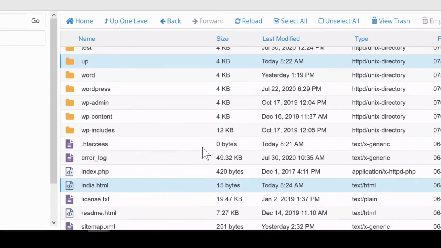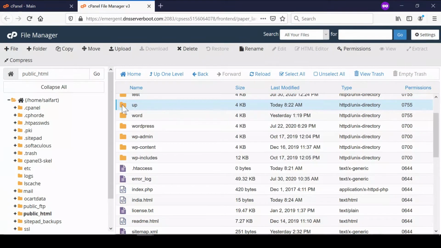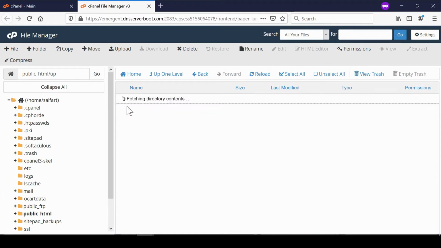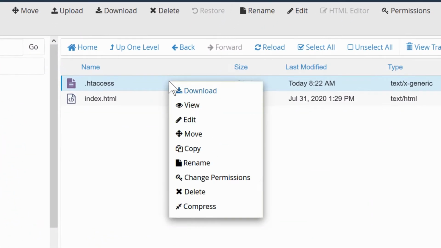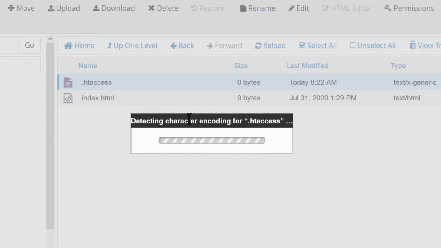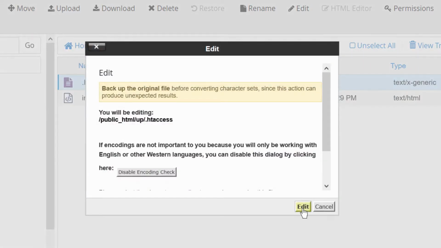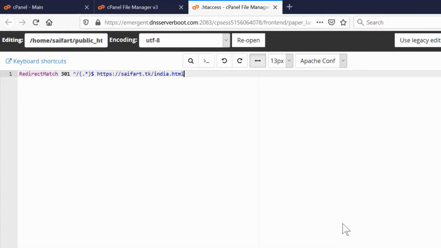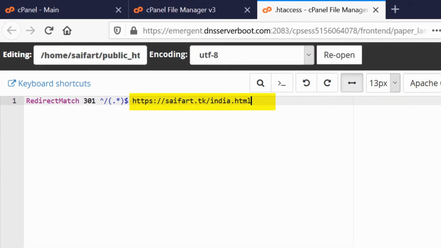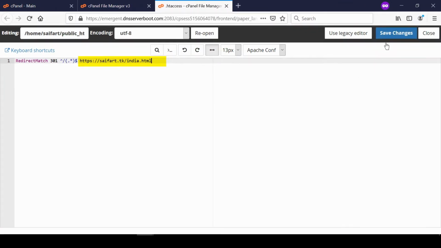Now in order to implement this, let us first go inside UP folder and then create a .htaccess file over here. If this file does not exist or if it is not visible, simply top right click over your settings and then click over show hidden files. Now here, paste the following code, make sure you type the exact URL of your india.html file. Now finally click over save changes.